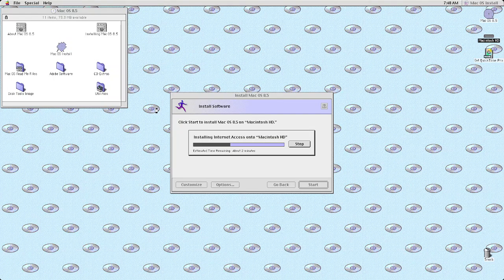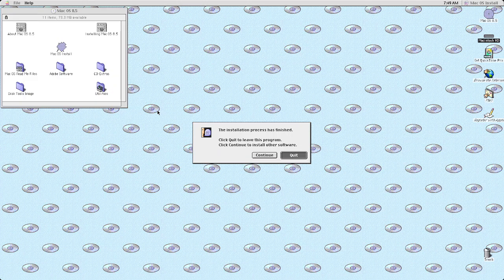macOS 8.5 was the first release of macOS to be fully PowerPC with no options for 68K Macs. 68K Macs were completely discontinued at this point, so you couldn't install onto them anymore.